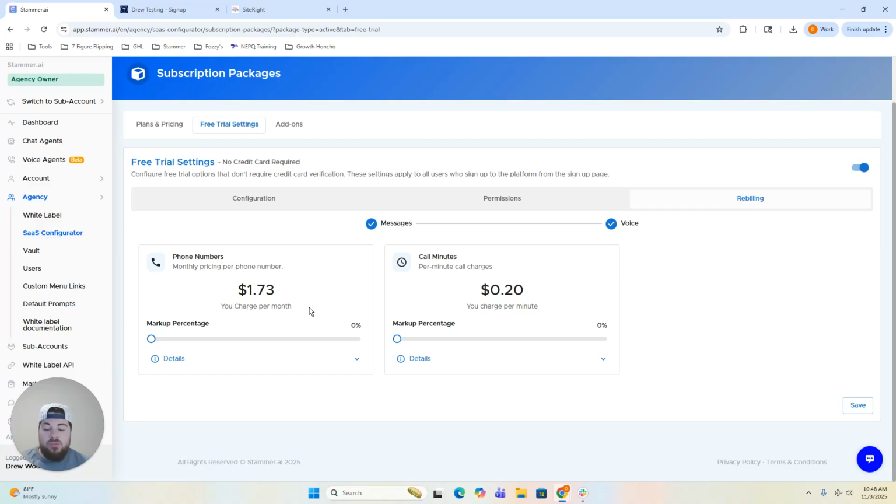You also have options for the per minute call charges. Most common is 100%, but we do see 200 to 300% in here as well. Once you're all set with this, you'll go ahead and click save.